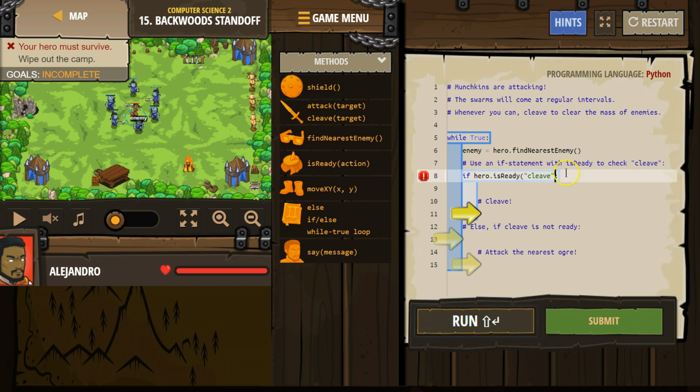Did I? I'm going to hit control Z to undo, I think. Oh, no, I was fine. Control shift Z to redo. I just need to, boom. So if hero is ready, cleave.